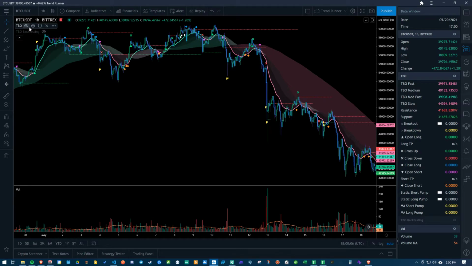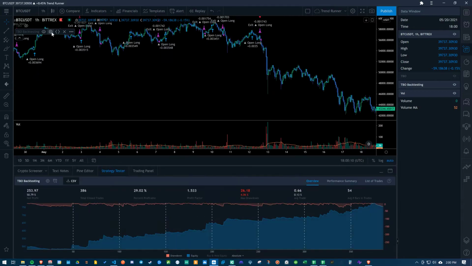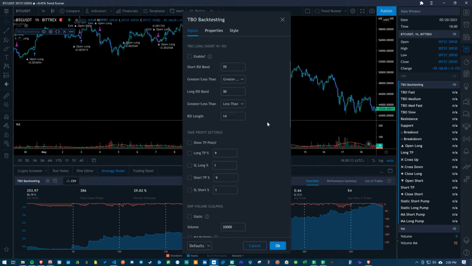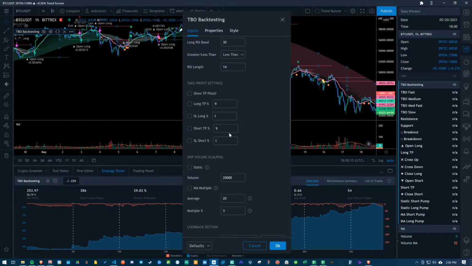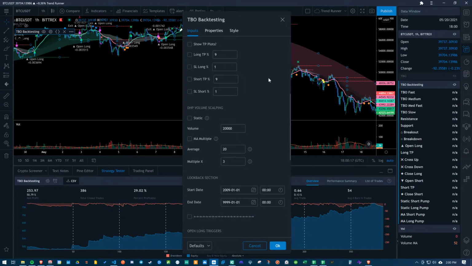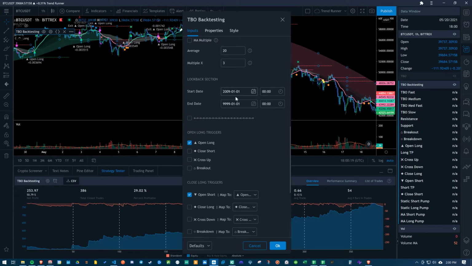All right, so that's the indicator, and then the backtester is basically the same thing, except for just a couple extra items here. The first difference is basically the start of the strategy area, I guess you could say. There's a look back section, so you'll choose your start date. By default it's set to January 2009, and then there's an end date that just goes on forever.